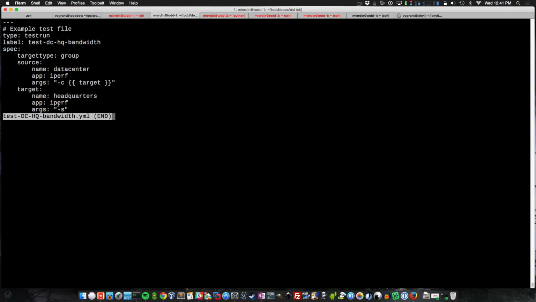The testlet that I want those agents to spin up is iPerf. And then the arguments that I want to send to iPerf is -s. The -s is a flag that instructs iPerf. This is an iPerf specific flag that says, I want to run you in server mode. So iPerf is going to spin up in server mode on all of our targets.